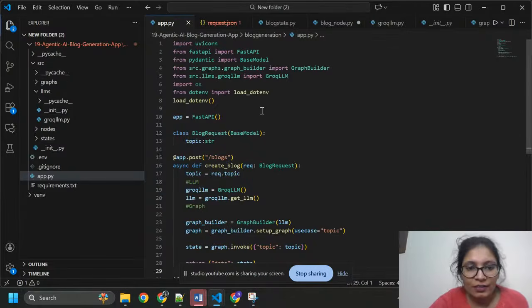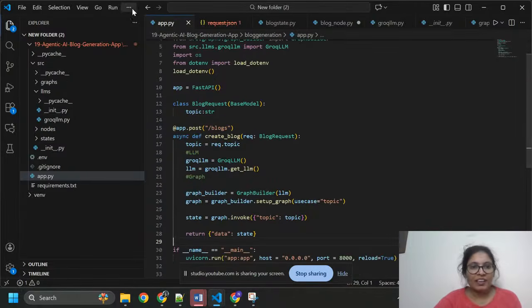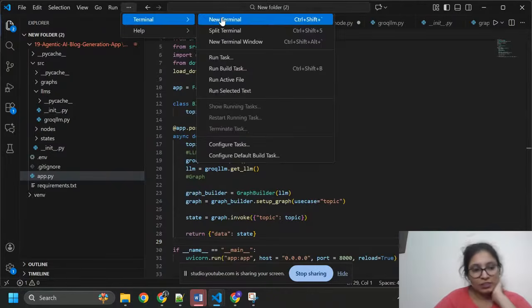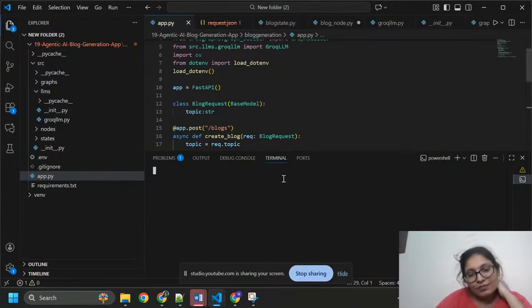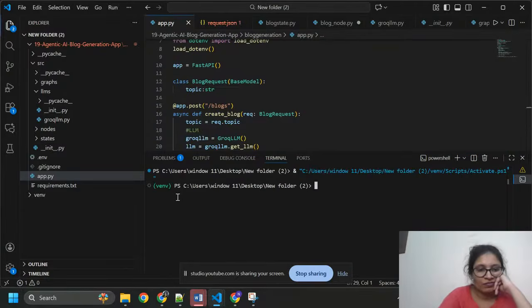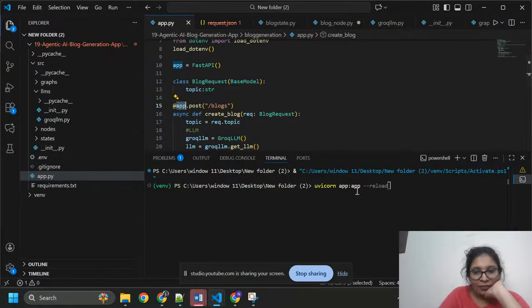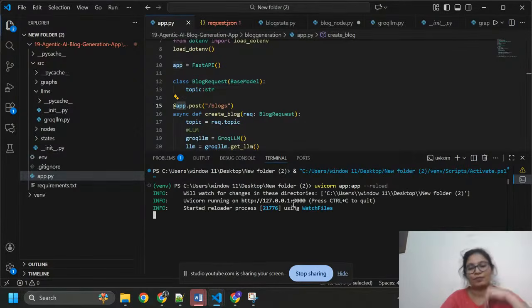Now guys, we can check how many errors I have in my code, so we can run here. Okay, so I use this uvicorn app. App means the file, app.py, and this is the instance name, this app. I'm going to reload this. Oh, I got error.